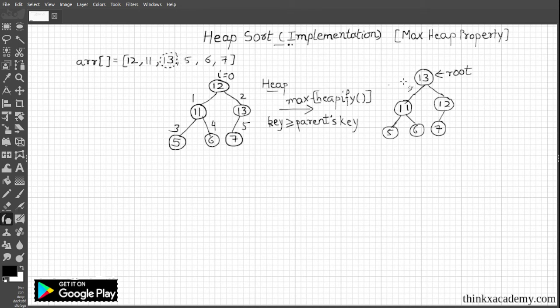We will call this Heapify function recursively. It is a recursive function that calls itself with other values, and it will swap the values if they are not following the max heap property, which says that the parent's key should be greater than the child's key.